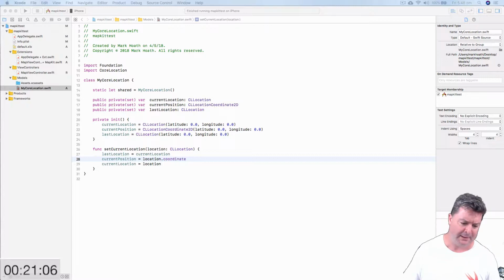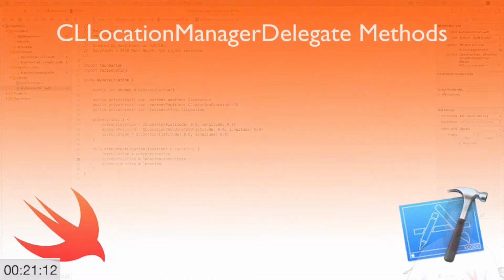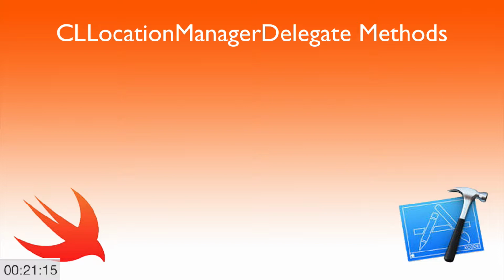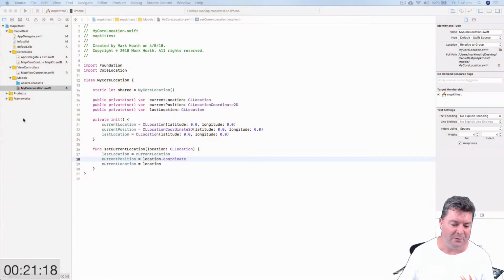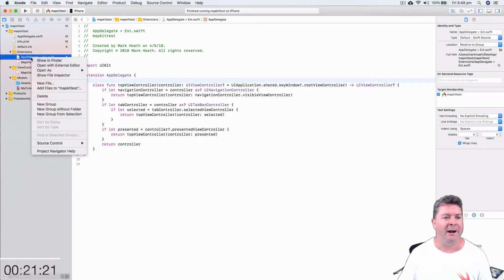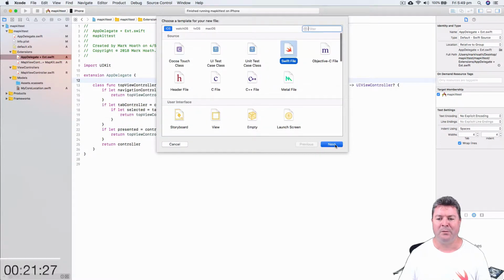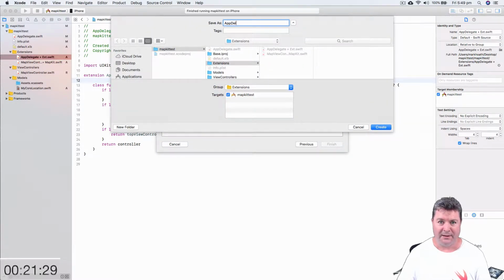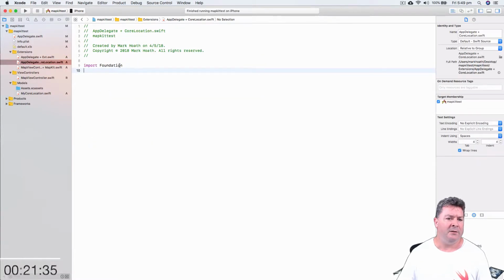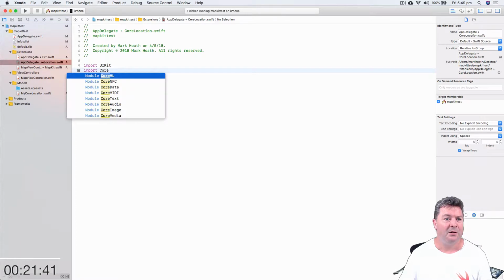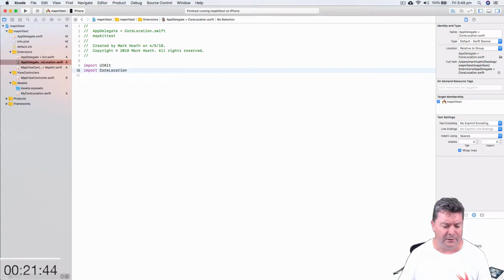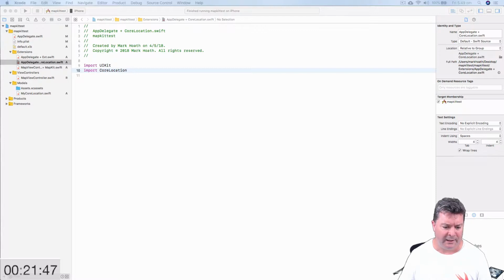Okay, so what we need to do is create a file for our app delegate to get all our CoreLocation stuff happening. So we create a new file up here, and we've got AppDelegate plus CoreLocation, and I'm not quite sure if we need UIKit or not, but anyway, we're definitely going to need CoreLocation, and we're going to create an extension.